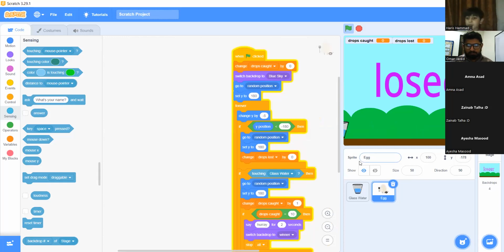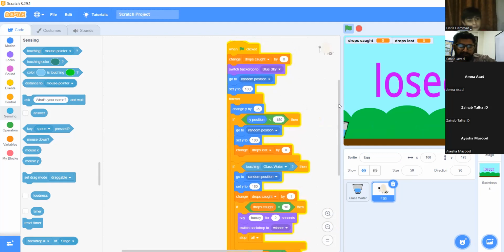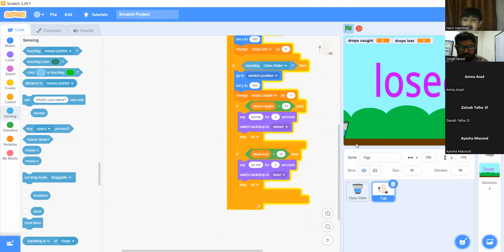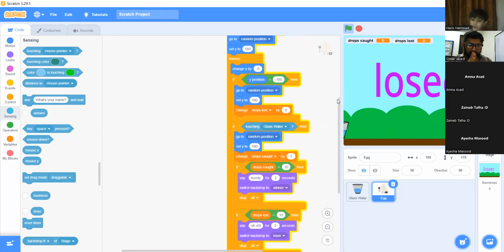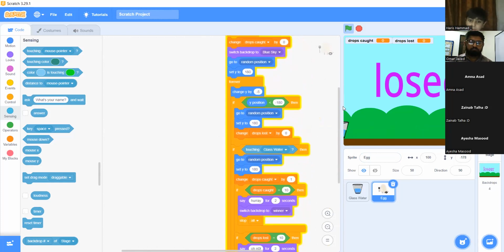Great. So that's perfect that your character is moving with the direction. Can you show me the code of glass water first? Yeah. This is my code. This was my code I made.